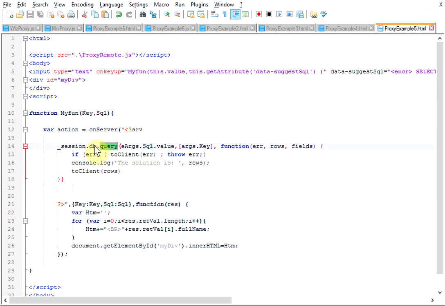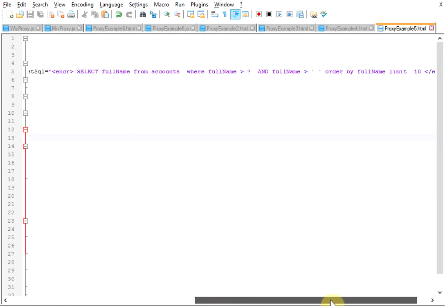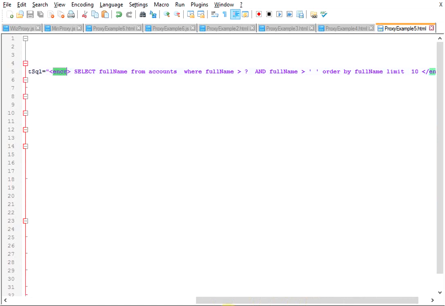when we execute the SQL db.query, we don't go to args.sql. Where is the parameter? We have a parameter called SQL, so you would expect that we go to args.sql. No, we go to eargs.sql.value. This means that we require that the SQL is encrypted. So how do we get an encrypted SQL? Well, to get an encrypted SQL, we put it inside an encrypt tag. This is an open and a close encrypt tag.